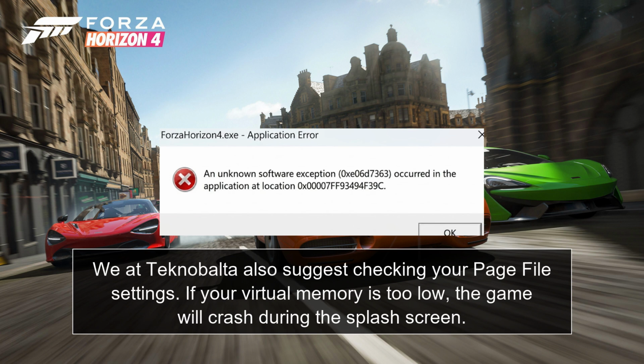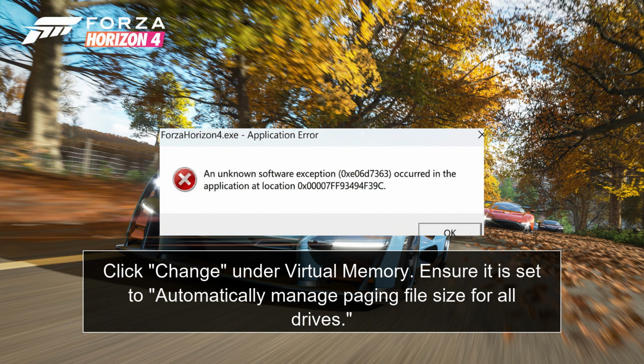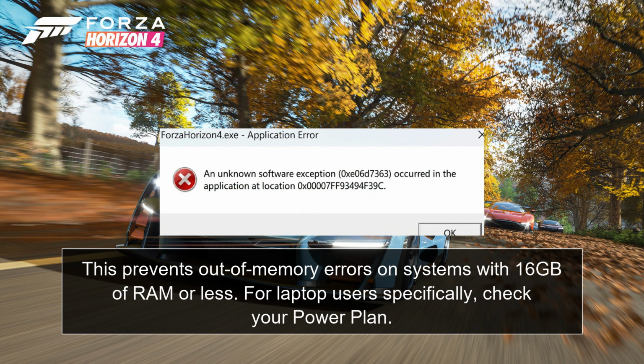We at Teknobalta also suggest checking your page file settings. If your virtual memory is too low, the game will crash during the splash screen. Go to System Properties, then Advanced System Settings. Under Performance, click Settings, then the Advanced tab. Click Change under Virtual Memory. Ensure it is set to automatically manage paging file size for all drives. This prevents out-of-memory errors on systems with 16 GB of RAM or less.